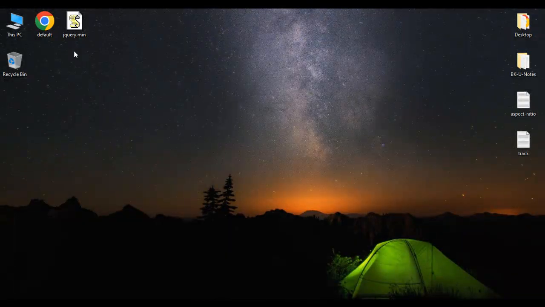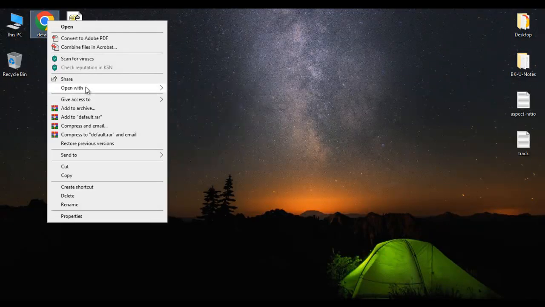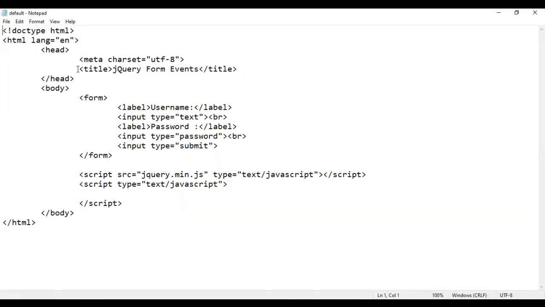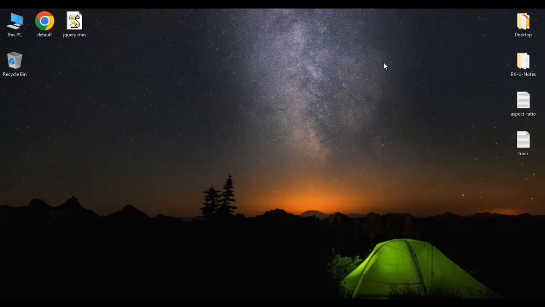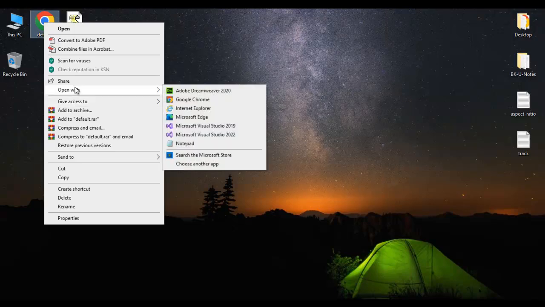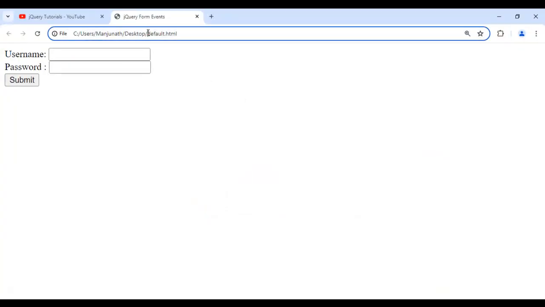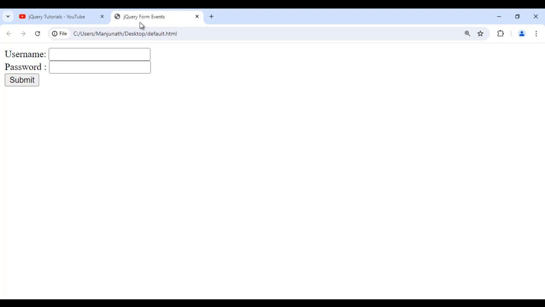I minimize everything. I right click on the default.html page, say open with Notepad. You can see that the default.html page is open in Notepad. Its title is set to jQuery form events. There is a form. I have a label and a text box, a label and a password field, and a submit button. Okay, I minimize it. Right click on the default.html page, say open with Google Chrome. You can see that the default.html page is open in Chrome. Title is set to jQuery form events, and we have a text box, password field, and submit button.